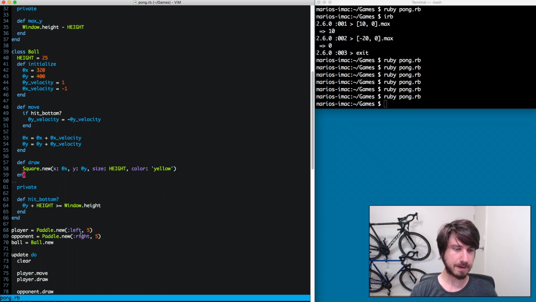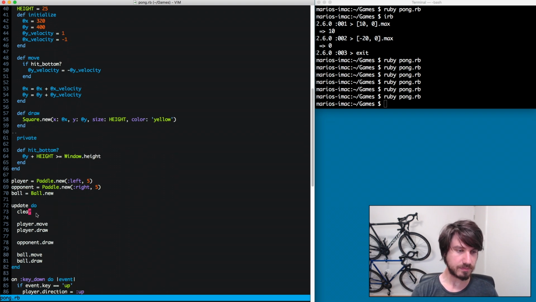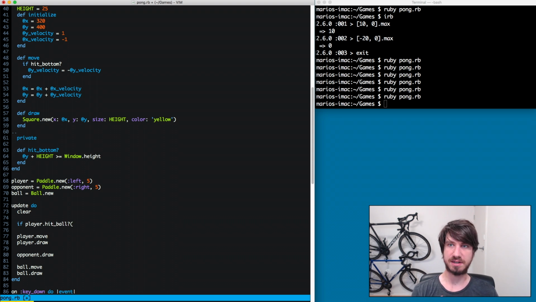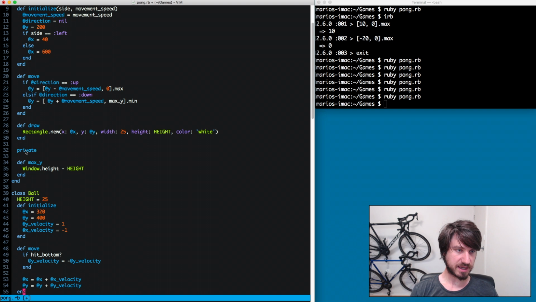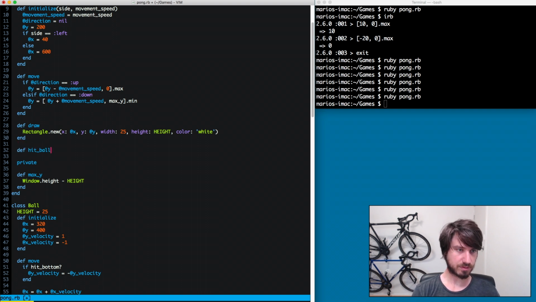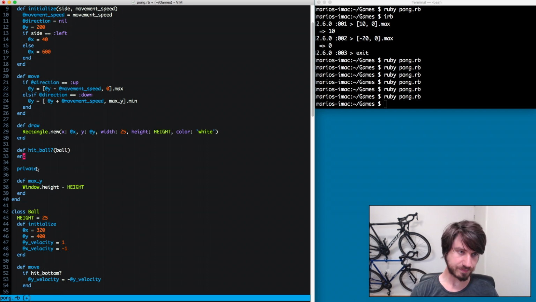So we're going to say here, let's say if player dot hit ball, and we're going to need to pass in the ball object. Then we're going to do some sort of logic. So we're going to change the ball velocity. So let's implement this hit ball. That's going to be here on our player. It's going to take in the ball.